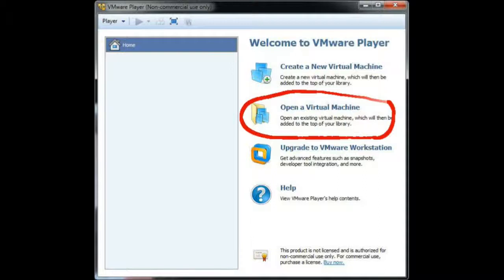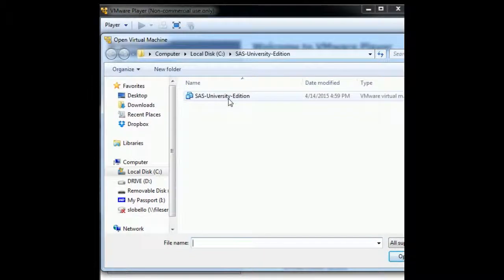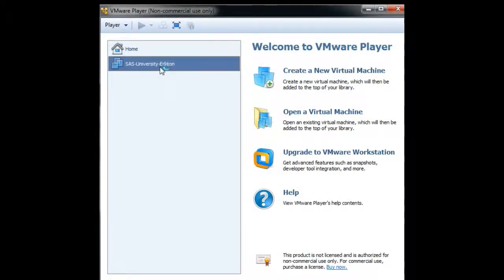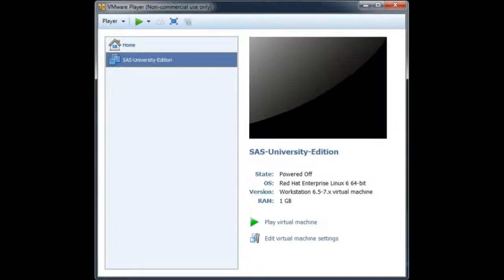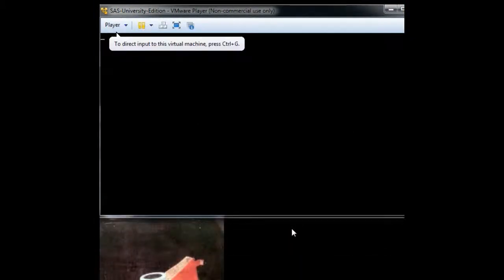My computer's already set up, but I will take you through the steps of how to do this. So now we want to click on Open a Virtual Machine and go to the folder that has our unzipped SAS University Edition VMware Virtual Machine software. Select it, hit Open, and we'll see that when we come back to the opening page, it's underneath the Home icon. We want to select that with the cursor, and then you see down at the bottom right it says Play Virtual Machine. Push that with your cursor and you'll start the SAS Virtual Machine software going.